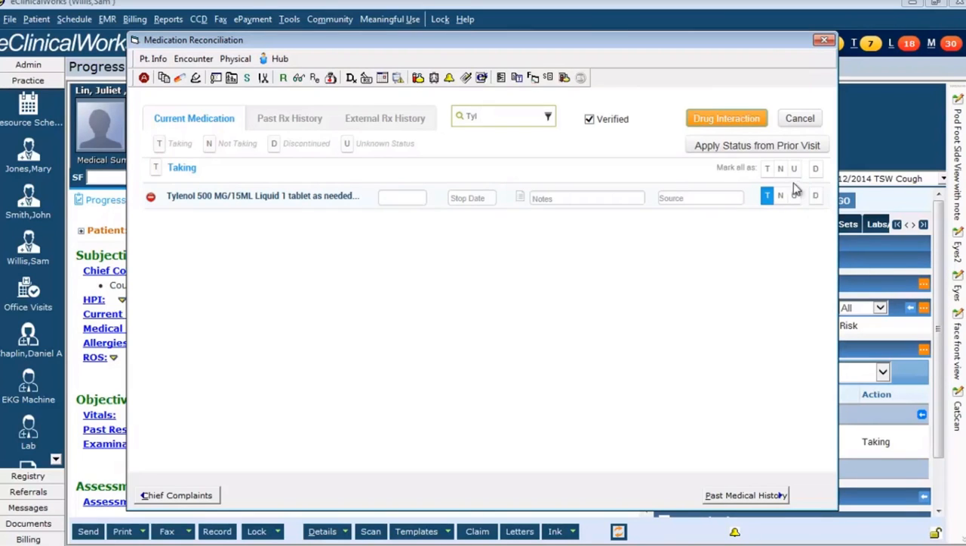And if I ever get confused about what these mean, they're also listed right over here, right underneath the current medication tab. When I'm done entering in a patient's current medication, it's important to check off the medications verified box, which is right here. This is a meaningful use requirement. When I've completed all of this, I can click on the past medical history button to bring me over to past medical history.